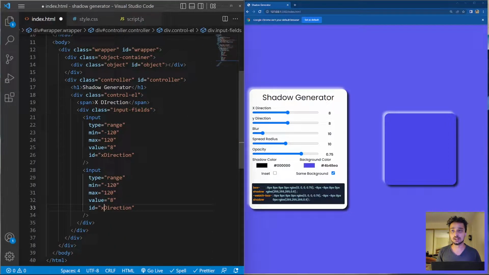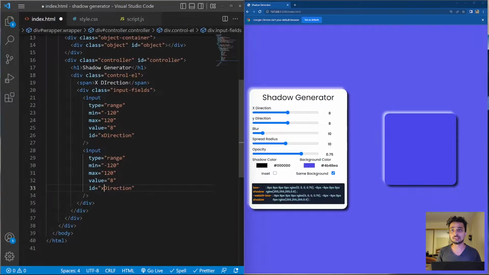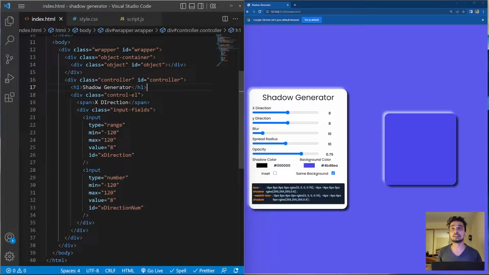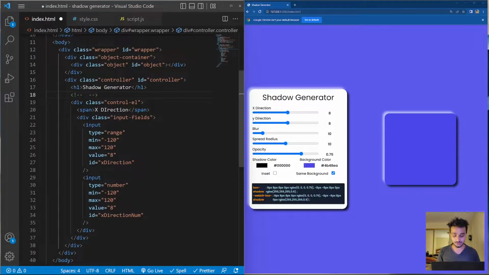And let's go ahead and keep everything same, but we're going to change the range to say number, and the ID is going to say num at the end because this is a number input. Okay, I'm also going to give a comment here, and this one is going to be x direction.